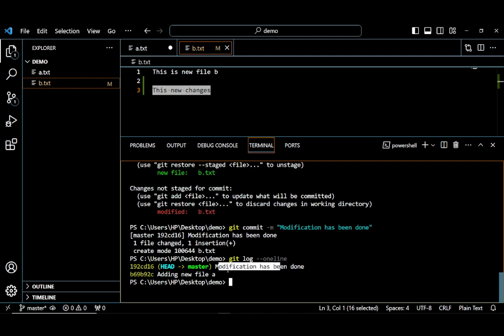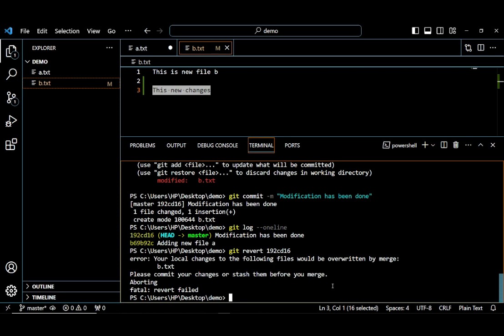Suppose you have committed this file and you want to undo it because you didn't want to commit, but somehow you mistakenly committed the file. So you want to undo the changes. We will use git revert and then the commit ID. You will not use Ctrl+Z, you will use git revert and the 7-digit number of the commit ID and enter. Okay, so it is showing: please commit your changes or stash them before you merge.